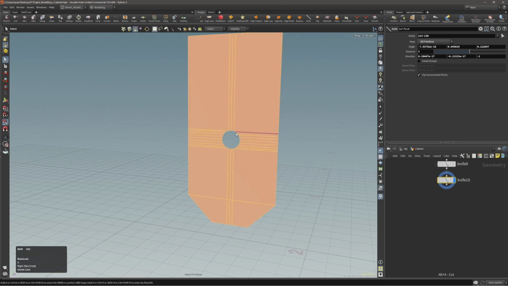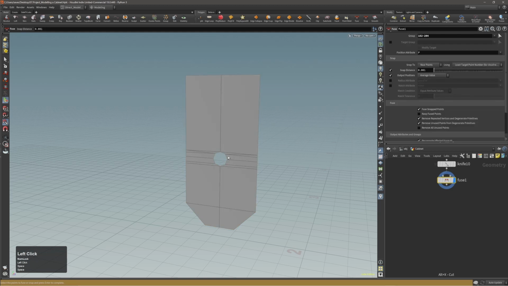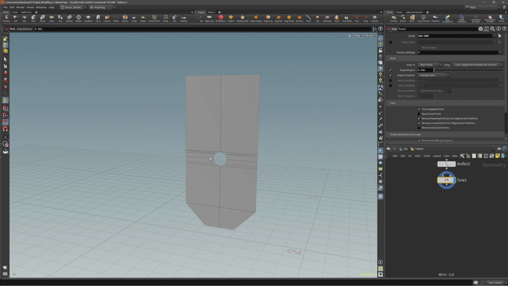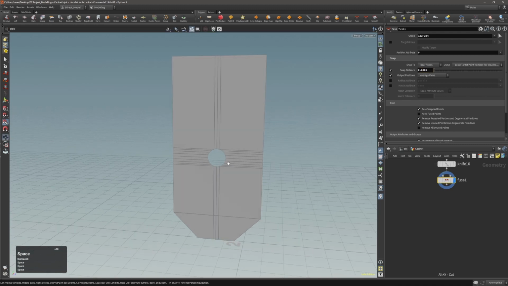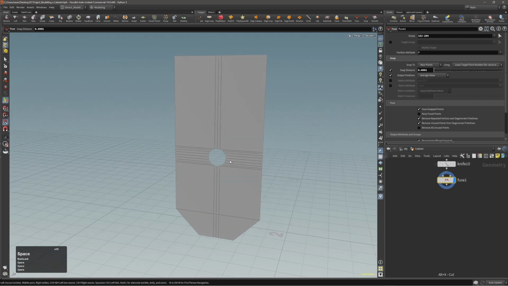Just to be sure, let's convert this polygon selection and just fuse everything. And if you get something like this, that means that your snapping distance is too big. So just add one null. And now all overlapping points will be fused. Great.